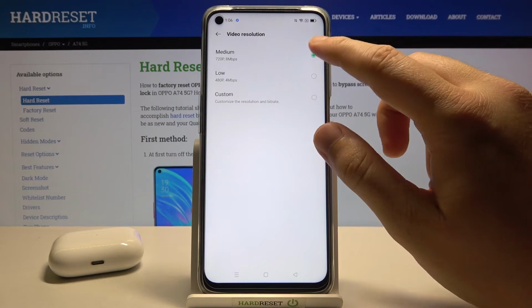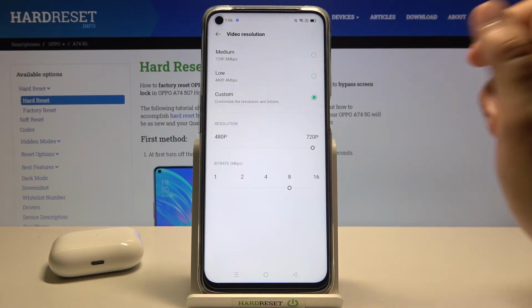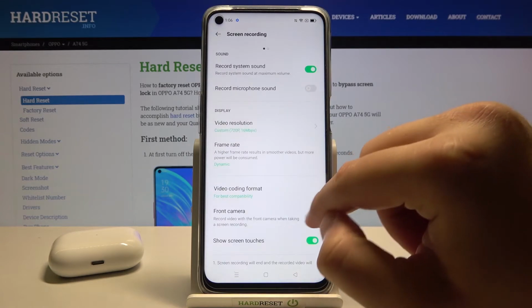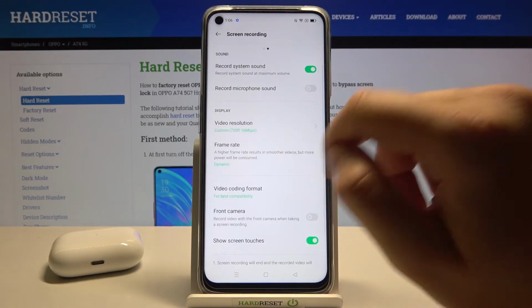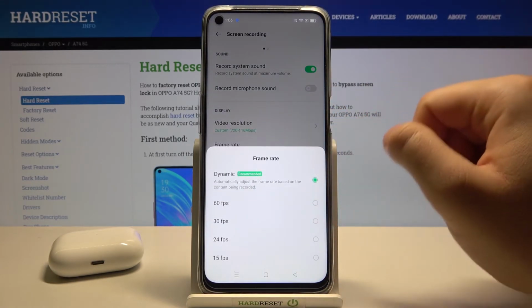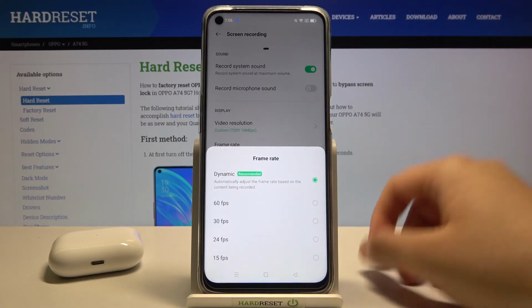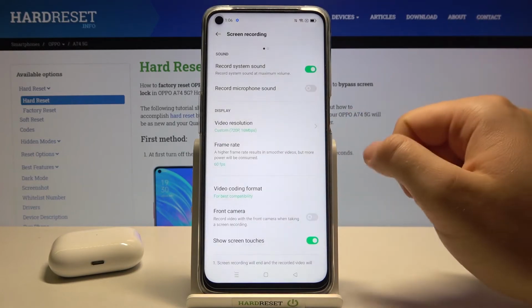the option. We can go for the medium, low, we can also customize, so we can set here manually the bitrate. And when you go back and find frame rate, we can go for the dynamic 60, 30, 24 or 50. So you can pick, for example, 60.